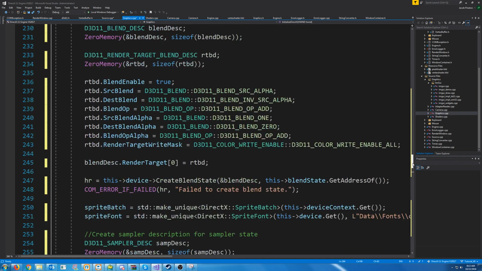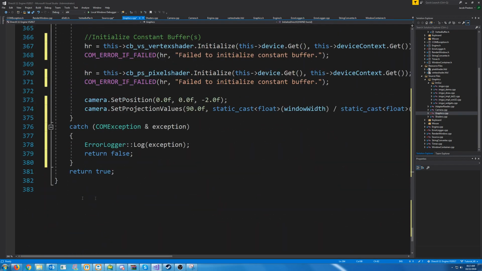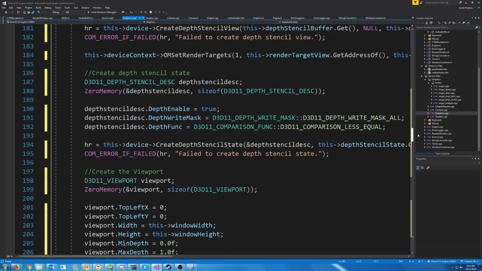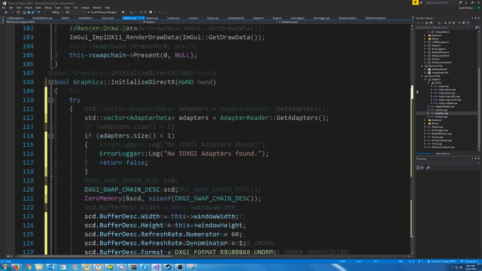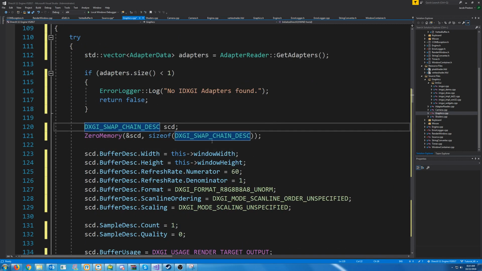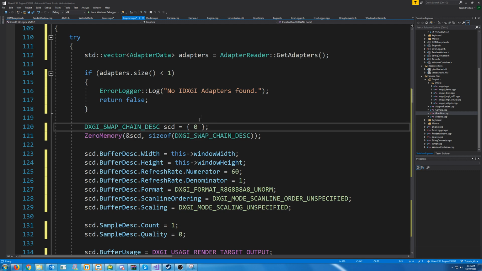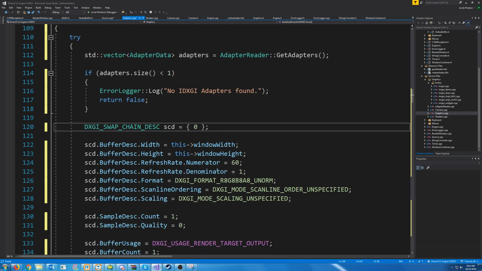Alright, so we removed a lot of lines there. Let's see. So now we're down to about 382, but we can still get it down quite a bit more with some other changes. So the first change we can do is for the swap chain description, we are zeroing the memory on a separate line. We could just set it equal to 0 like that, and it will do the same thing. It will initialize all of the elements to 0. So then we can get rid of that ZeroMemory.